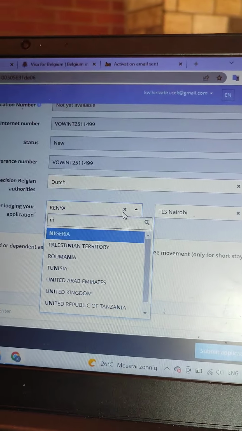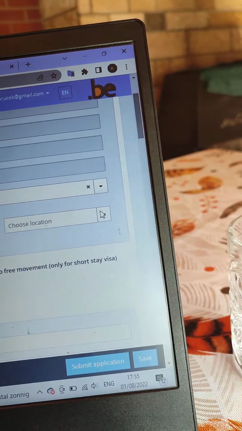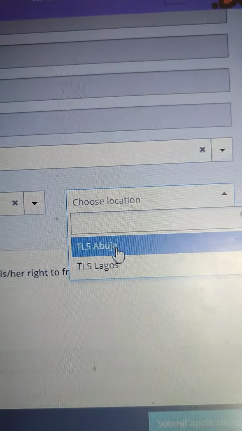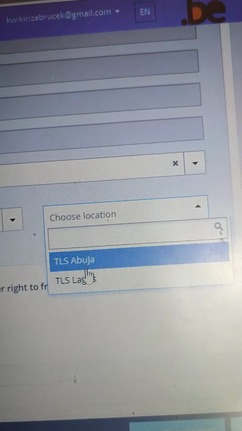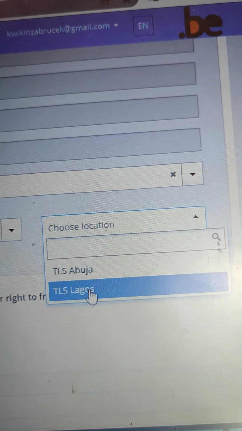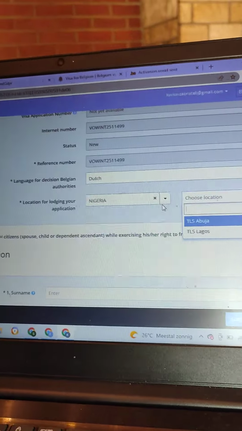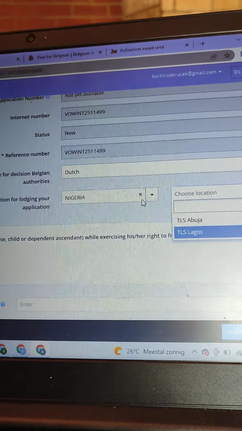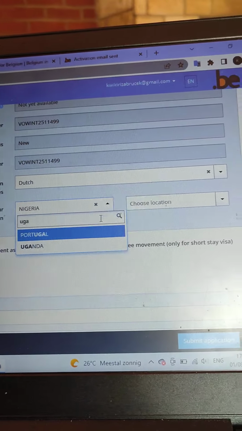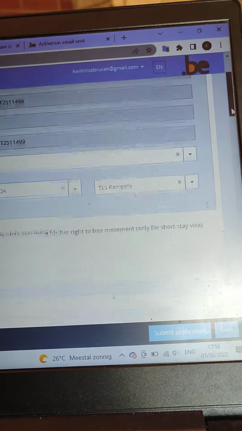You see, I already told you these embassies just do. Then I'll also try Nigeria. It will tell me to choose location because I think in Nigeria they have 2 cities, TLS Abuja and TLS Lagos. So you choose which city is close to you. Is it Abuja or Lagos? They all have TLS addresses in those 2 cities. So whichever country you are in, you are covered, and you'll automatically get where you go.